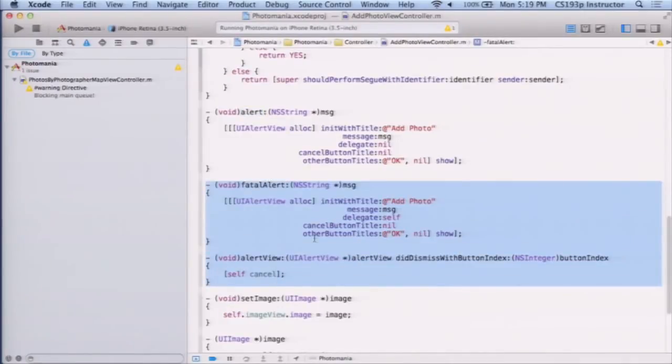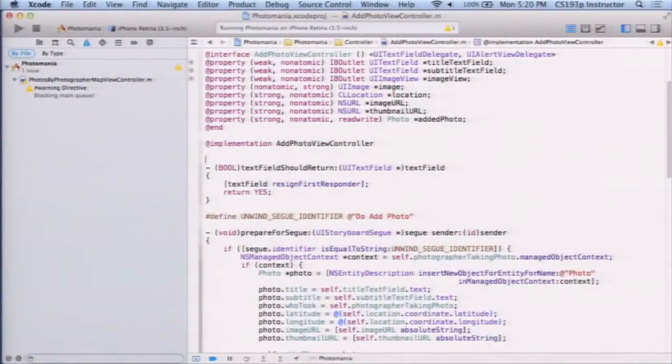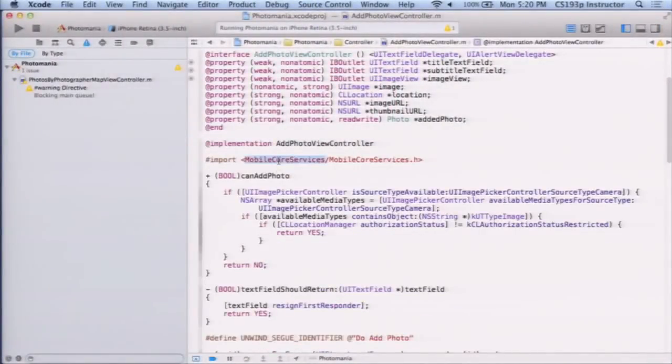Now, what would be fatal? What kind of things would be fatal in this? Well, what if my device has no camera? Okay, that's fatal. It's a waste of time to have this thing up and my device has no camera. Or, since this photo mania is fundamentally locations of photos, what if I can't get the location? Okay, the user maybe doesn't allow me to get the location. So let's go ahead and put a method up here called canAddPhoto.